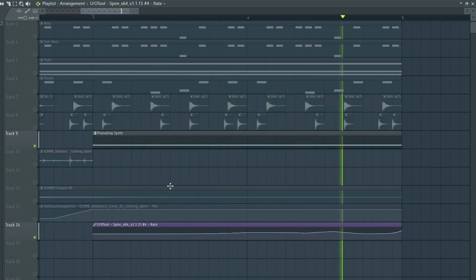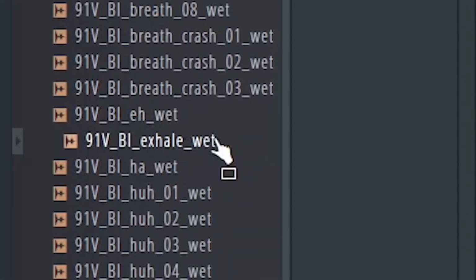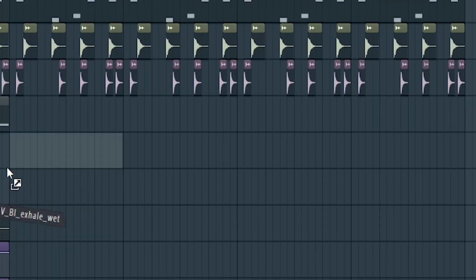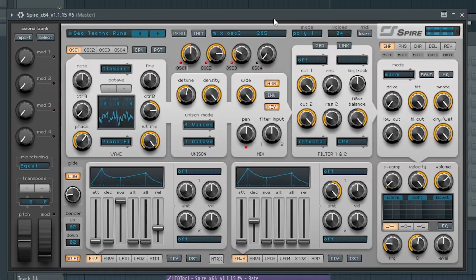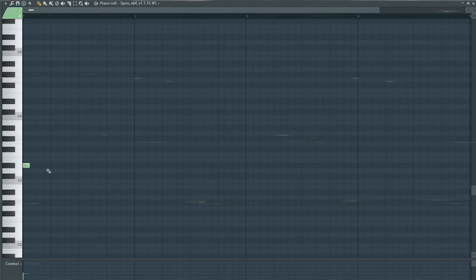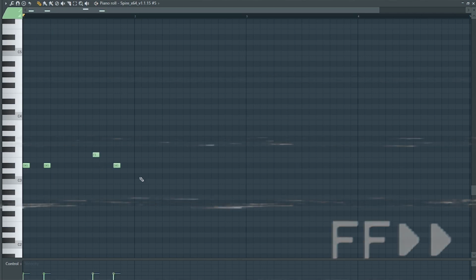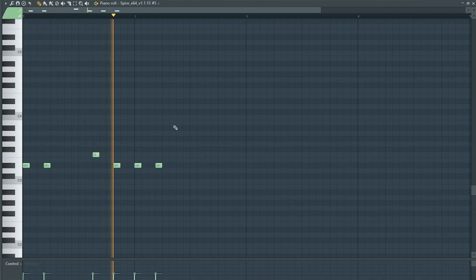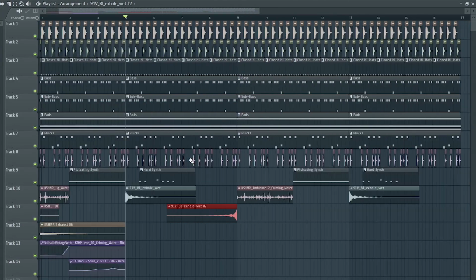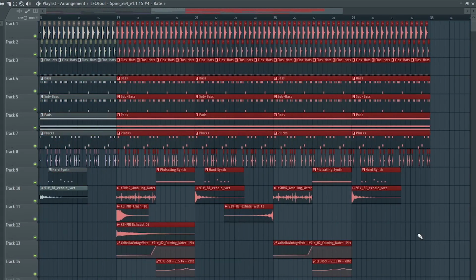Then I'll add some soft impacts, and a hard synth like this. I'll reverse the impact at the 4th bar like this. Let's repeat these 16 bars.